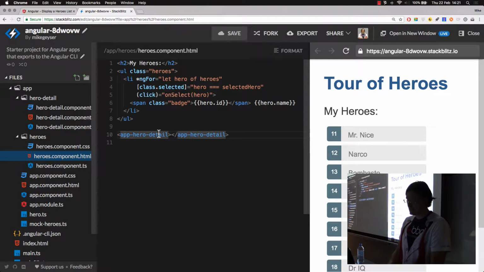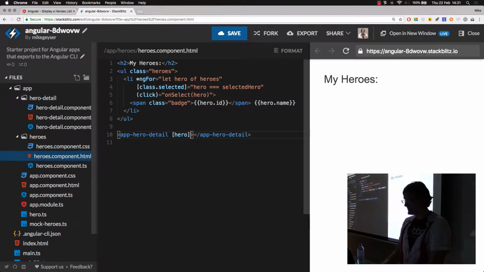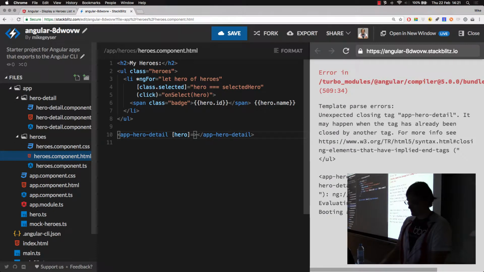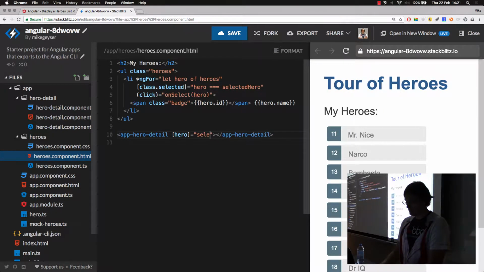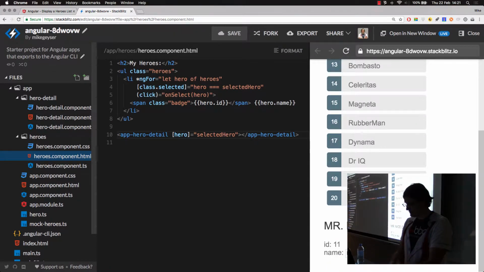Okay, app hero detail, and I can set that hero as a property. So I can now go, cool, well I want to, as a property binding, set the hero property on app hero detail to selected hero. Cool. Okay. Now if I've done everything right, I can click on Mr. Nice, and at the bottom it'll show Mr. Nice details. And they're in 2 separate components. And that's how you start splitting this stuff apart, right?